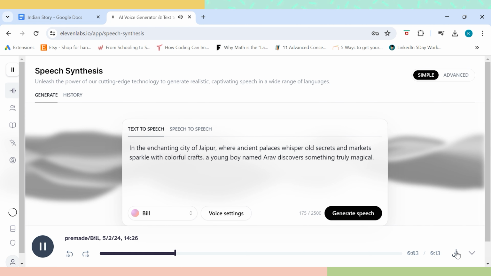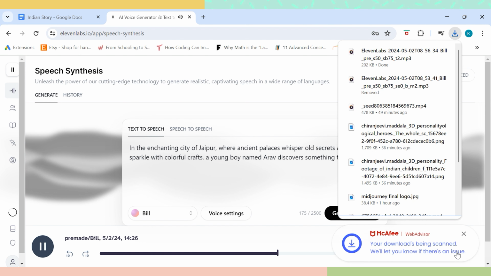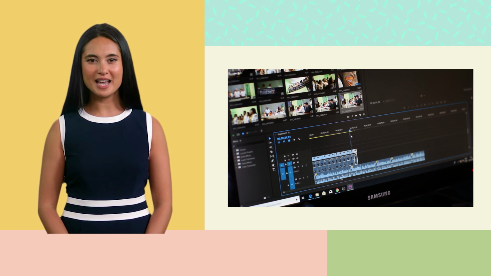Now, download the voiceover files. These will be crucial for the next step, where we'll synchronize the voice with the animations to complete our scenes. The last step will bring everything together, combining voice, animation, and music to complete our storytelling masterpiece.